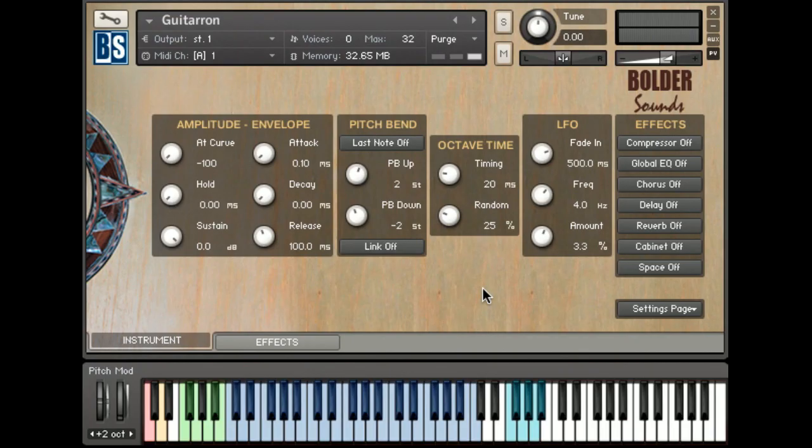And on the settings page as well, we have an LFO column where you can control your vibrato. We have a fade-in parameter and frequency and amount. So what this sounds like, this is just your basic mod wheel control. So that's the default setting. And you know, if we want a great deal more, we'll just use the amount.